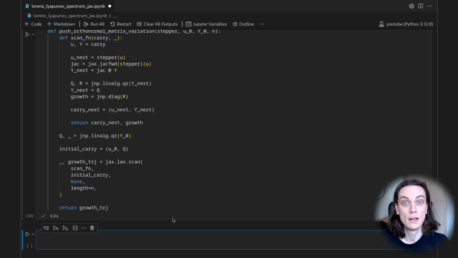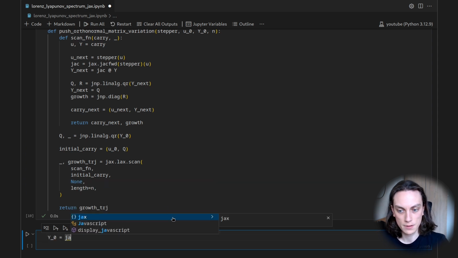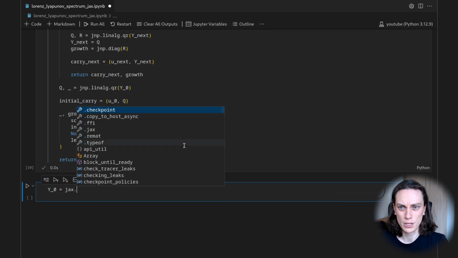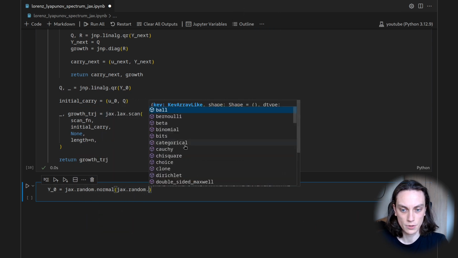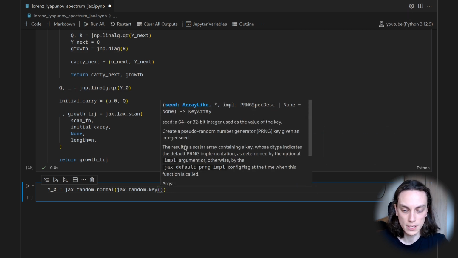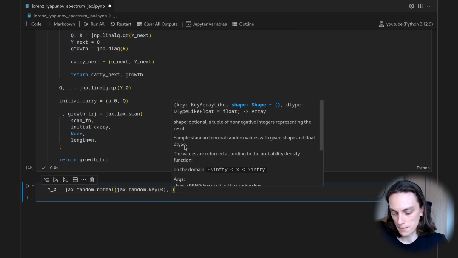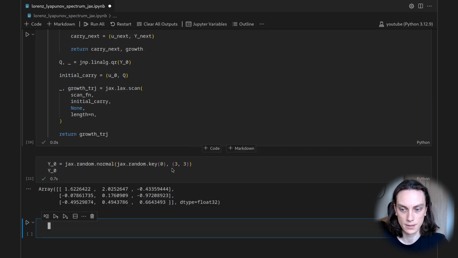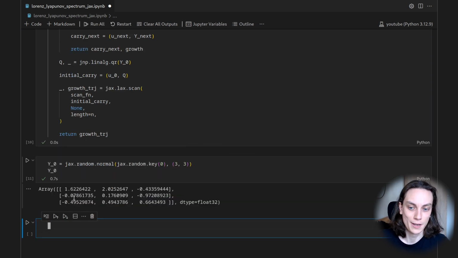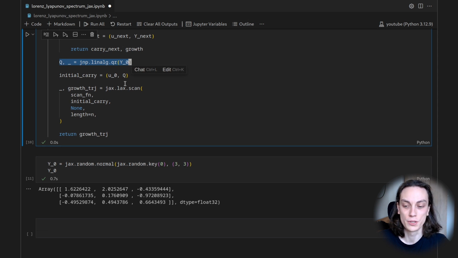For this, we also need to draw this initial perturbation matrix. So let's do a y0 and just have it, let me scroll down a bit, as jax.random.normal on jax.random.key and just use some random key, for instance 0. And then we instantiate a 3x3 dimensional matrix. Let's take a look at it. And this is just a random matrix. There's a chance that it's orthonormal, but it very likely is not. So this initial orthonormalization is quite helpful.